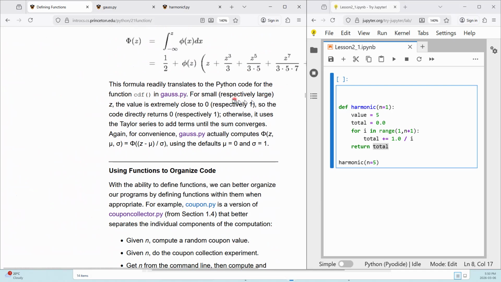For small, respectively large z, the value is extremely close to 0, respectively 1. So the code directly returns 0, respectively 1. Otherwise, it uses the Taylor series to add terms until the sum converges. Again, for convenience, gauss.py actually computes Φ(z, μ, σ) using this formula with the defaults 0 and 1.